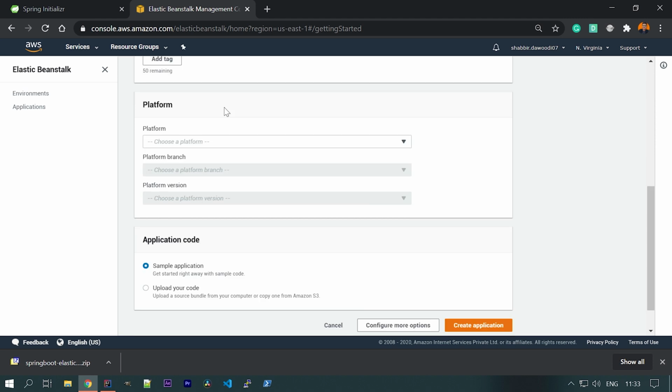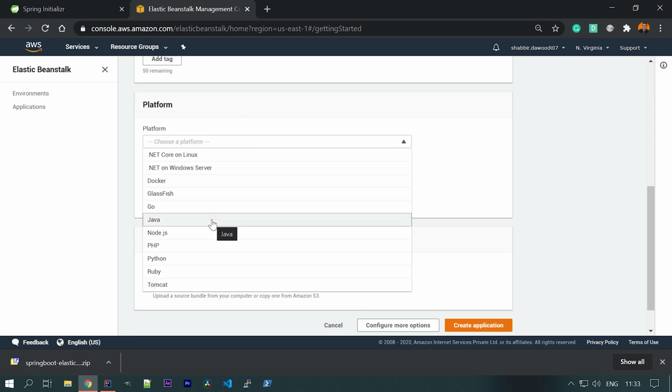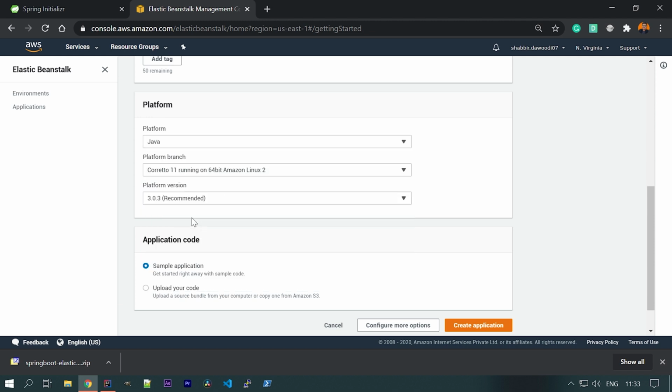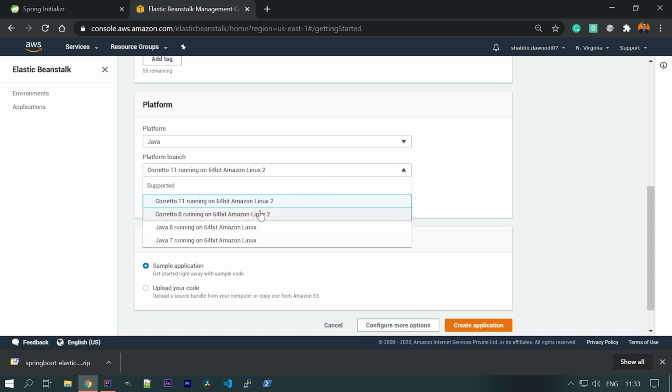Okay, now the main part, the platform, which platform you are using. As I told you earlier, there are a lot of platforms available, the environments from which we can spin up the EC2 instances. As we have a Spring Boot application built on Java, we'll choose Java over here, and based on that we need to select the platform branch and version. You can see that we are getting a bunch of versions: Java 7, 8, Corretto 8, Corretto 11. As we are running on Java 11, we'll be selecting Corretto 11. If you are using Java 8 or Java 7, you can select accordingly.